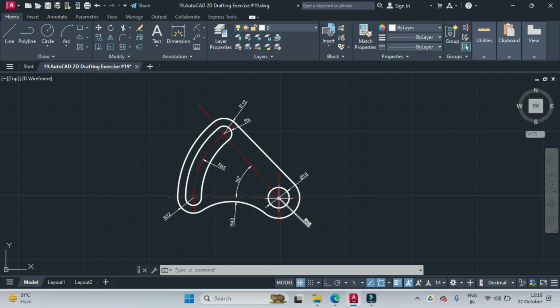Then from this center point, we'll draw a horizontal line of any random length. Then we'll draw another line which would be of any random length but at the angle of 50 degrees. Then from the intersection of this, I'll draw one circle of radius 6 and another circle of radius 12. Then I'll copy both these circles over here.